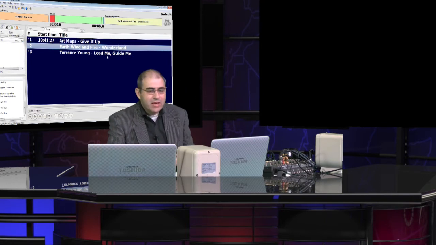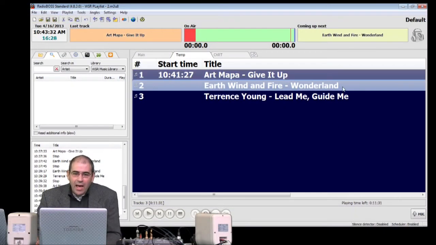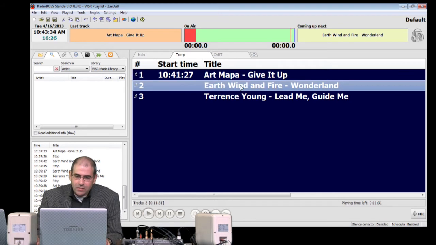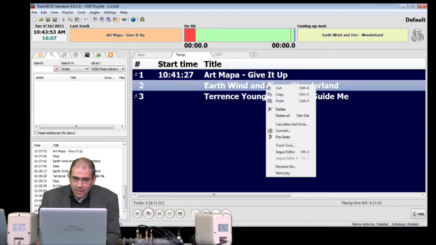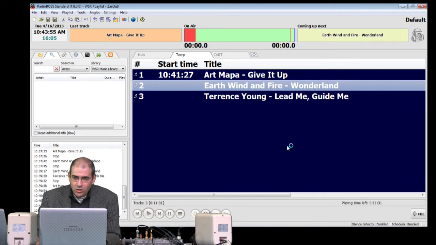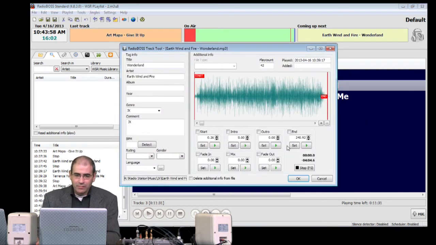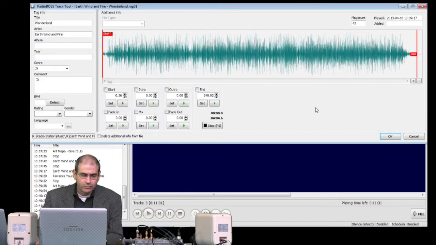Let's move to the RadioBOSS screen. And I'm going to access the track tool not from the main screen, but from the temporary screen. This is where we put together playlists. And I'm going to edit this song, Earth, Wind and Fire, Wonderland. So I'll right click and go down to track tool. That was easy. And here we have the track tool screen. I'll make it a wee bit bigger for you.